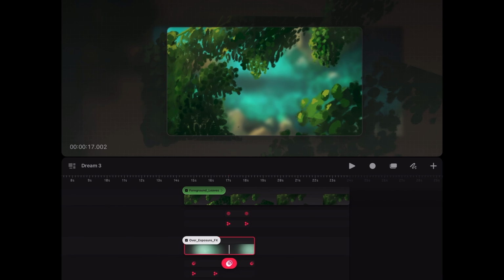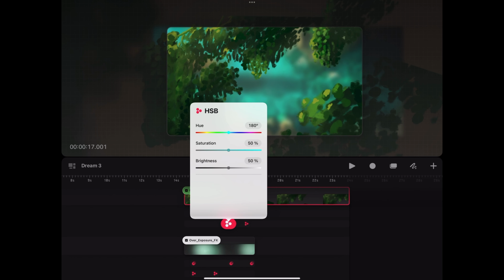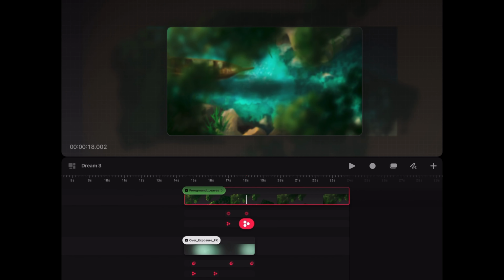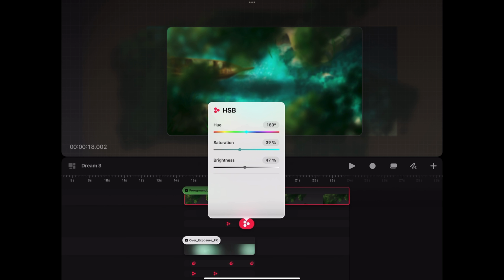As a very subtle little detail, I wanted the background to feel slightly overexposed while out of focus and the foreground slightly underexposed while out of focus. So I keyframed HSB for the foreground leaves group to be at 50% brightness first, then at 47%.